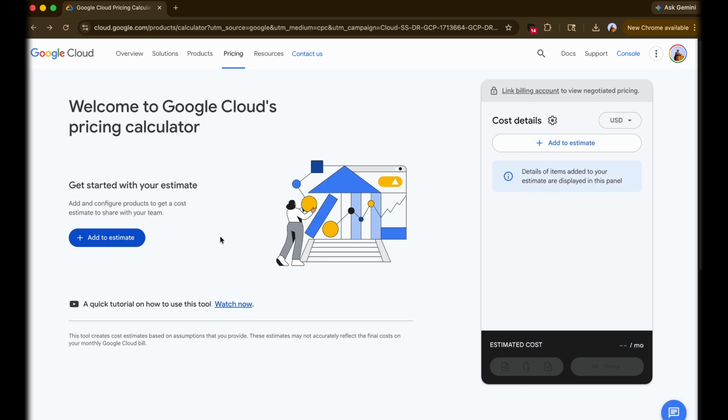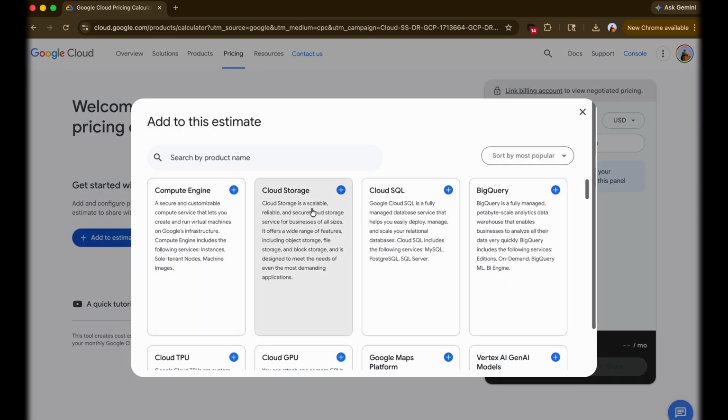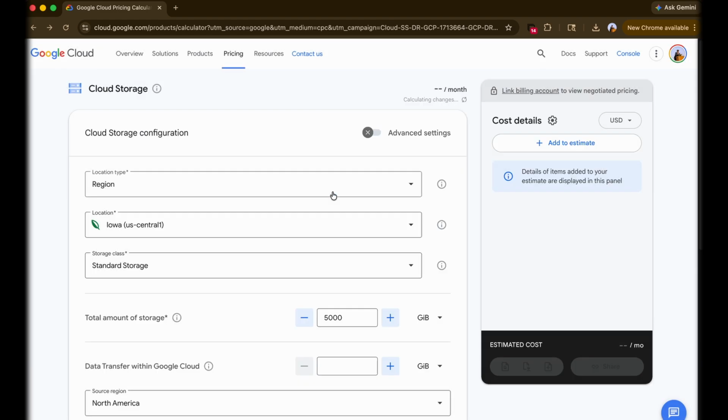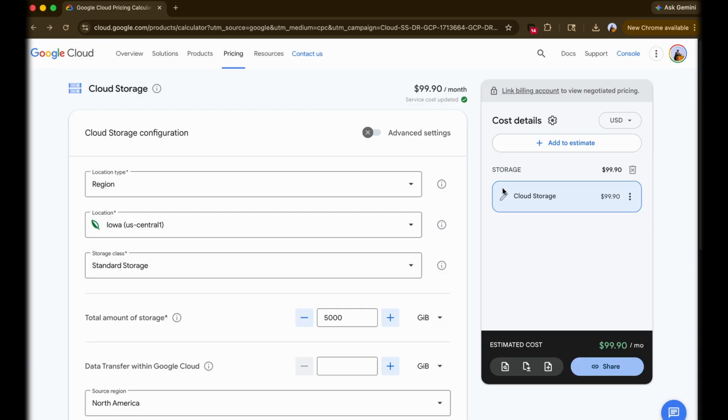The first thing we're going to be doing here is just clicking on add to estimate, and let's just click on this. There is an instant estimate that has been added here based on the standard requirements or the standard settings. This is what it is right now. You can of course rename this to your particular storage. I'll just say storage 1. That's going to be my one.